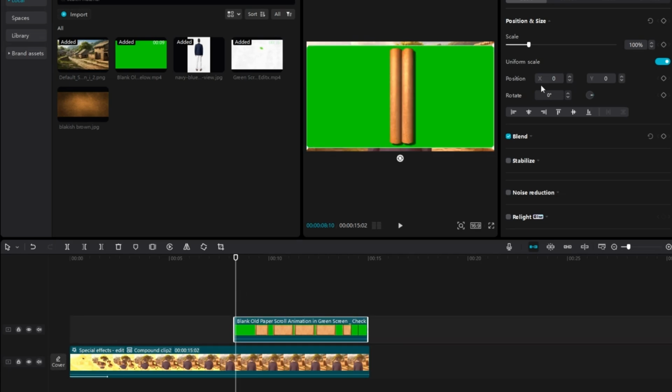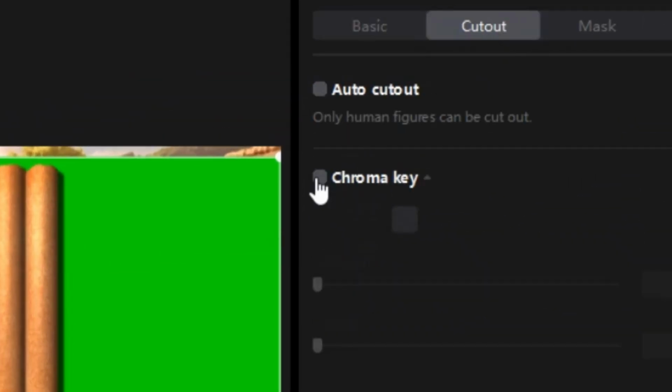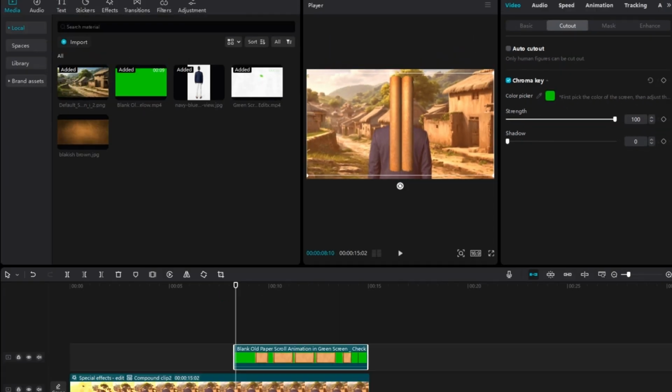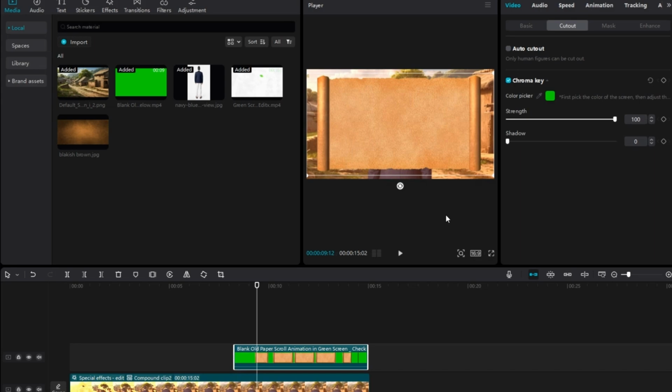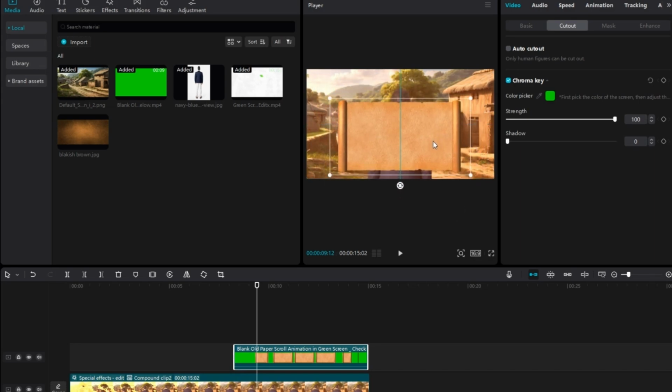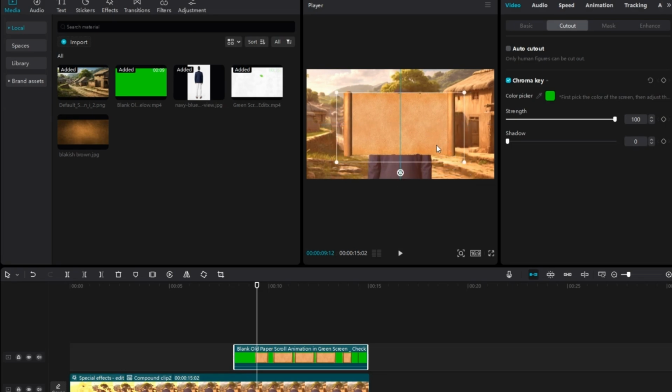To remove green screen, select Cutout option. Enable Chroma key and pick green color. Drag this line to full, and green screen will be removed. As the green screen is removed, adjust the size of the paper. The paper should be as small as the man's head.